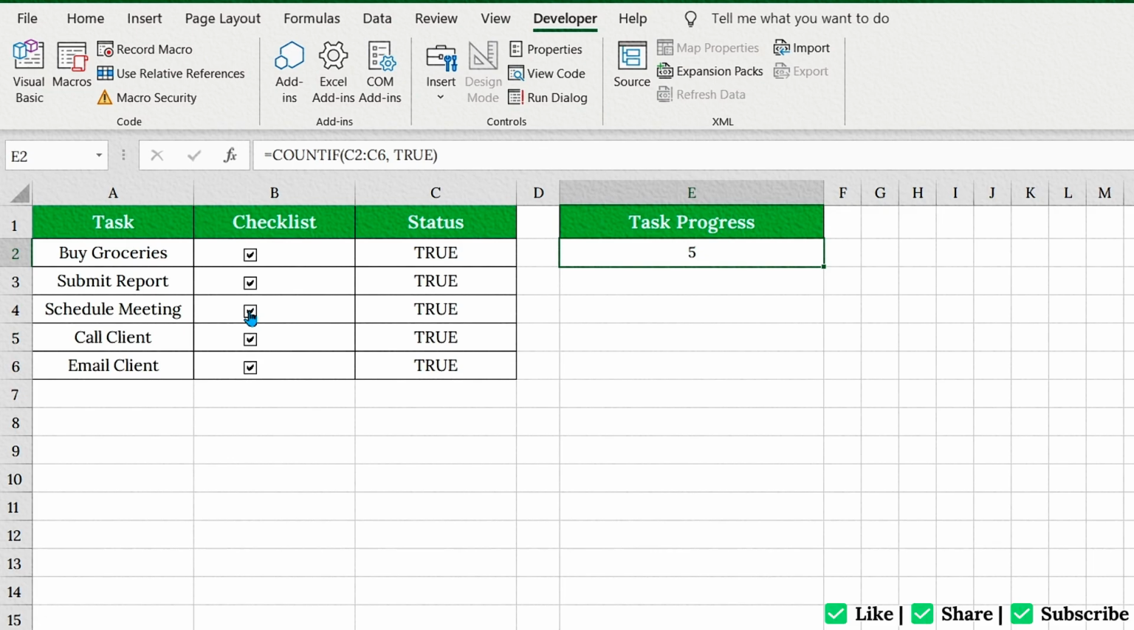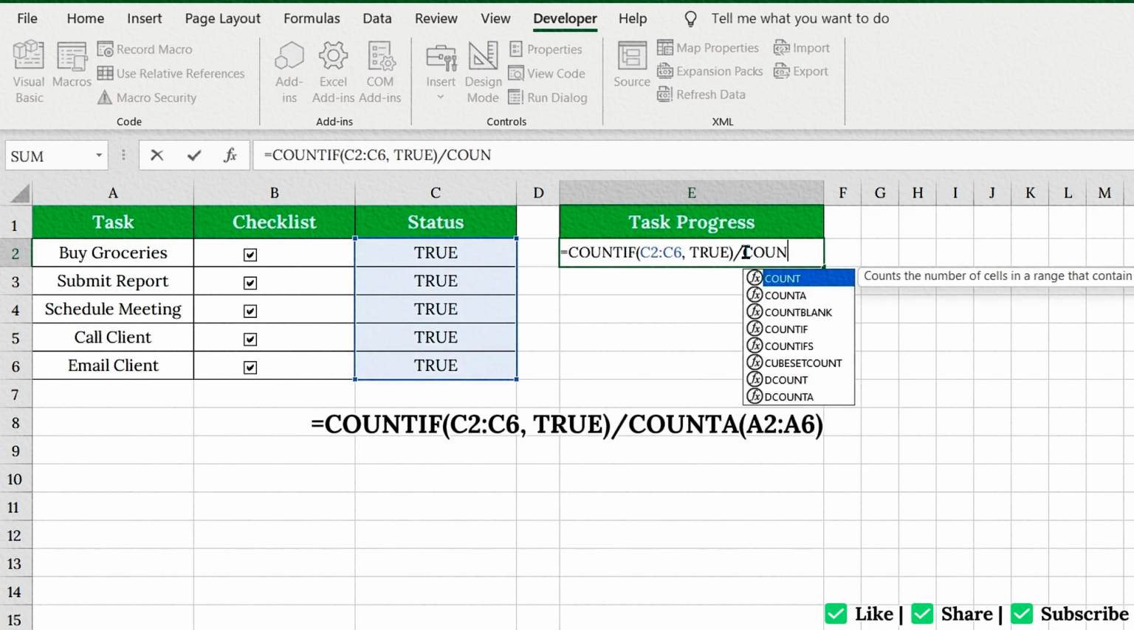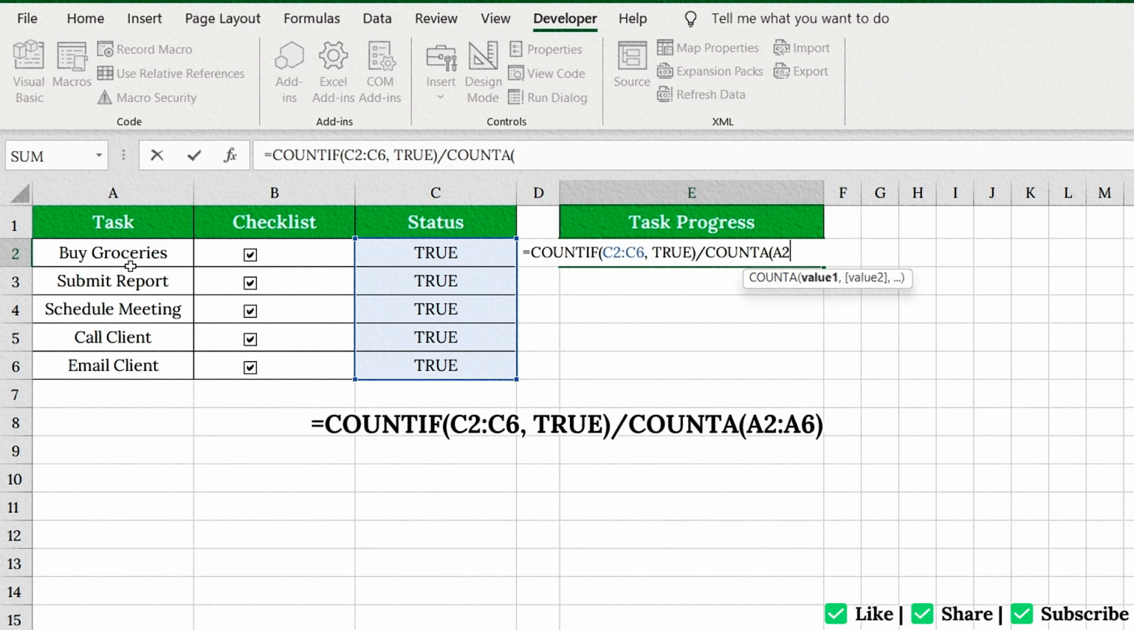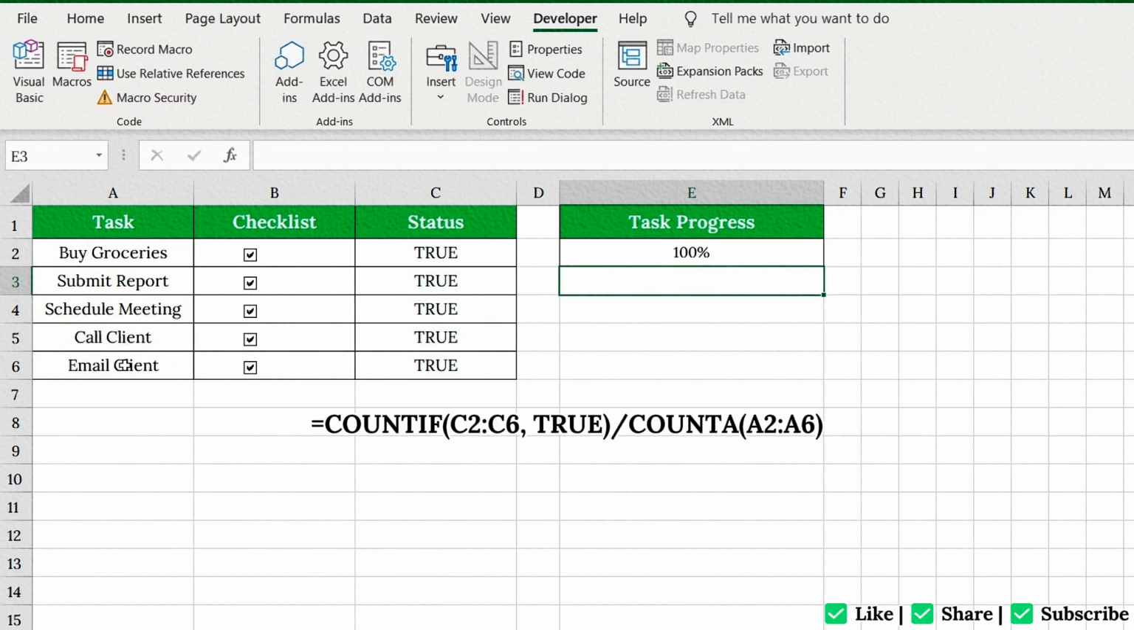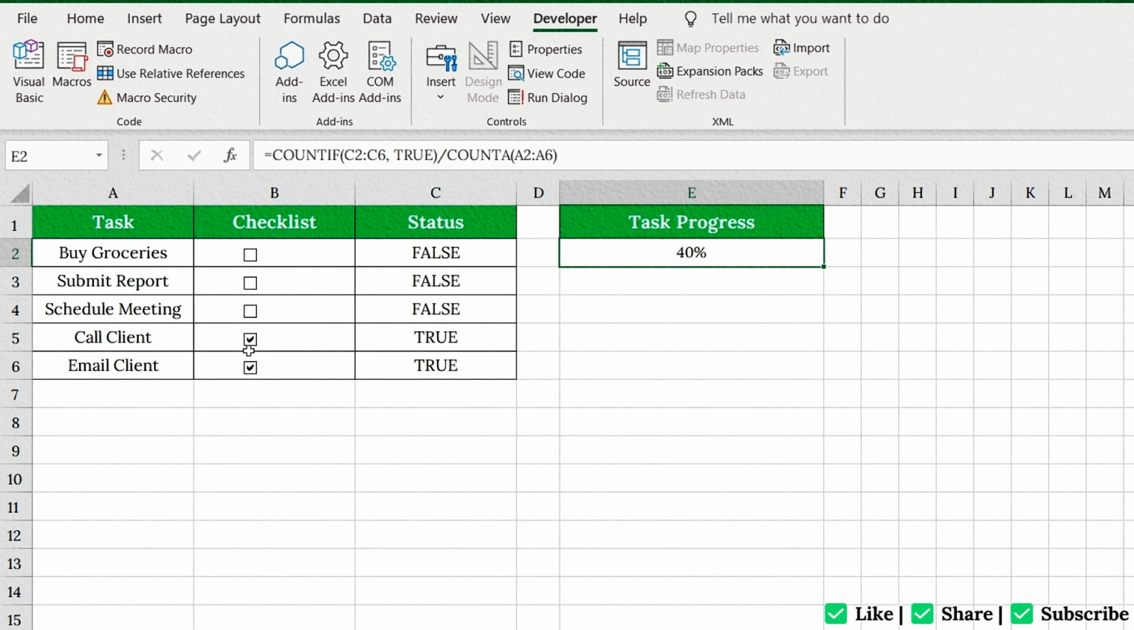Now, let's level up the progress tracker. Update the formula in cell E2. This calculates the percentage of tasks completed based on how many checkboxes are checked.